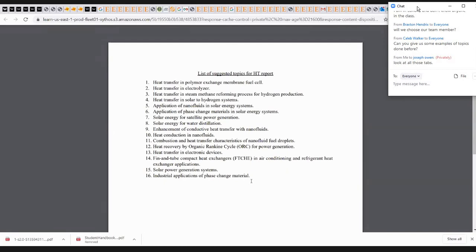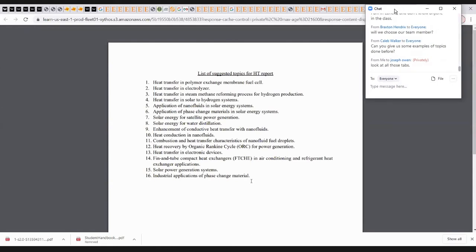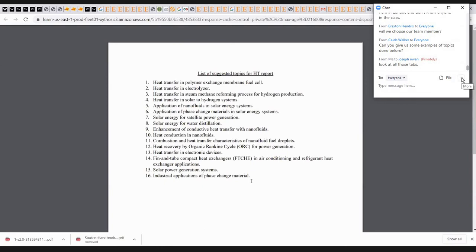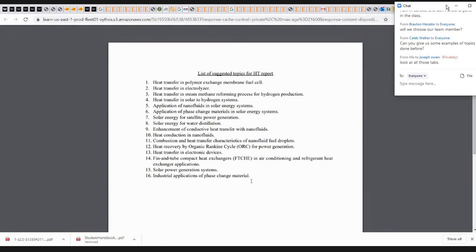in steam methane reforming process for hydrogen production, heat transfer in solar to hydrogen system, application of nanofluid in solar system, energy for water distillation, and the rest. Okay, if you have any other thing in your mind which is related to heat transfer, you can send me an email, we can discuss. But if you want to pick one of them, select one of them and send me the title.